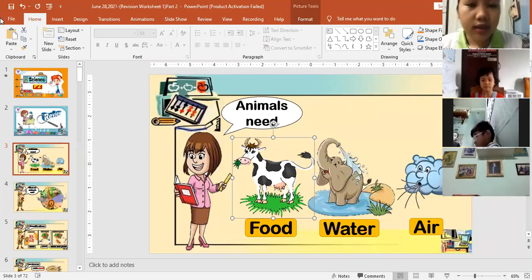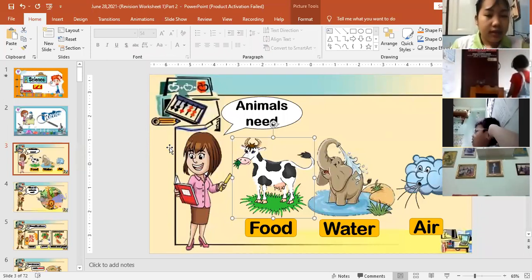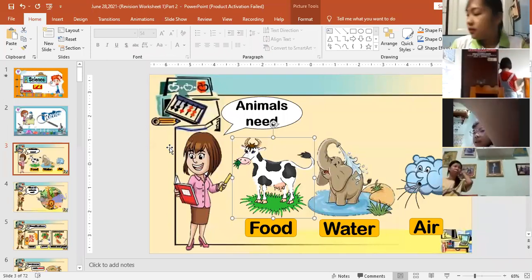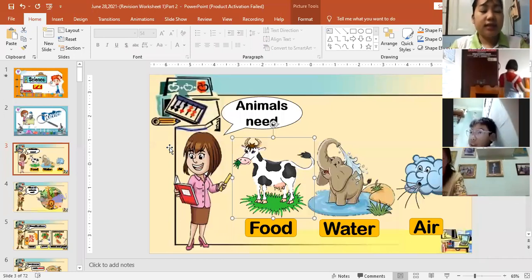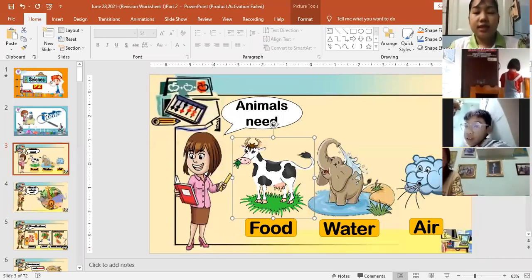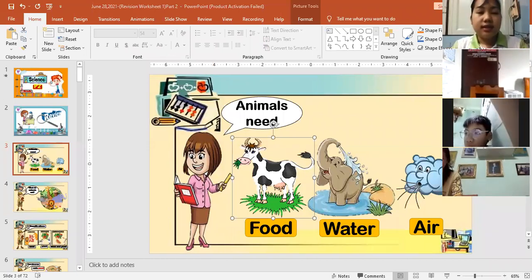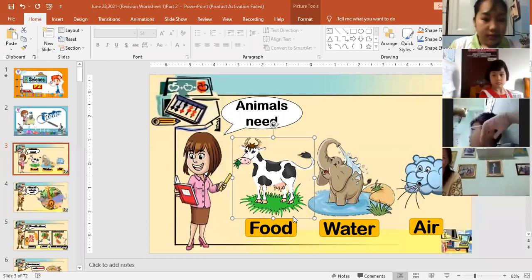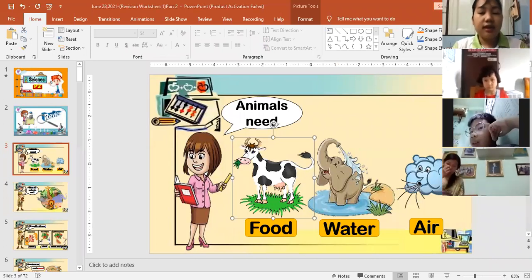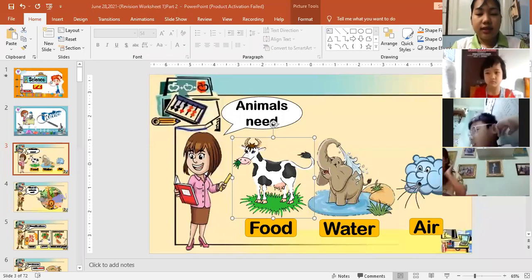Okay, can you hear me now? Yes. Again, let's hear from Porch. Can you give me one example of animals' need? As you can see in this picture, what are the needs of animals? Cow. Okay, cow. What is the cow doing?